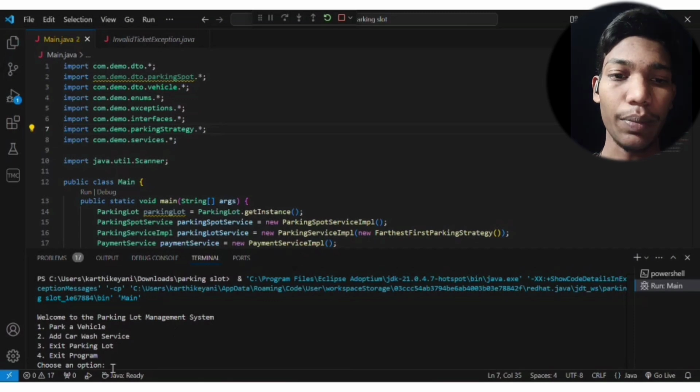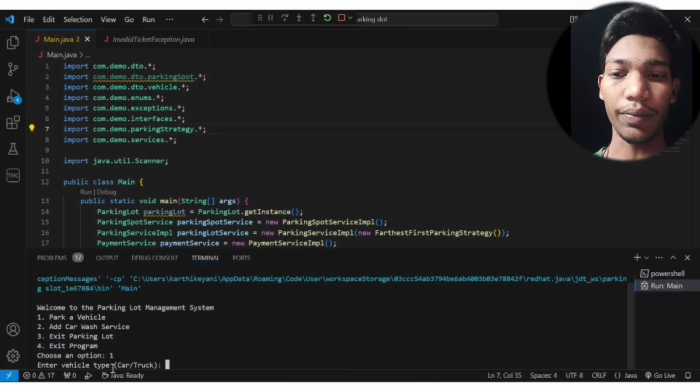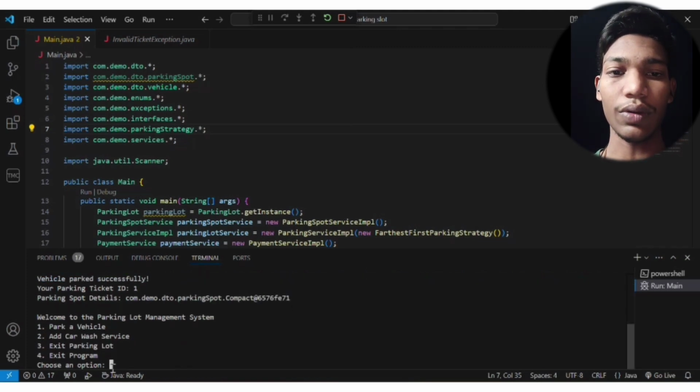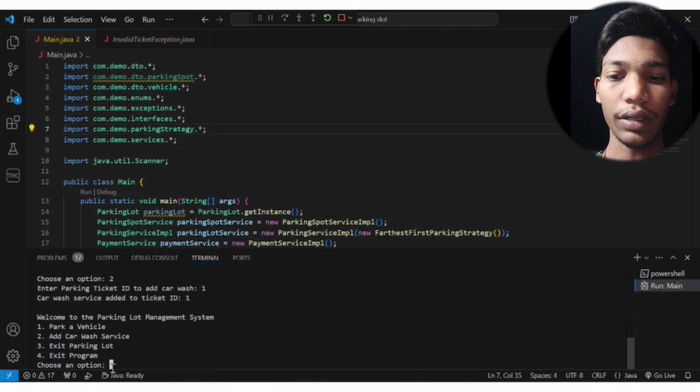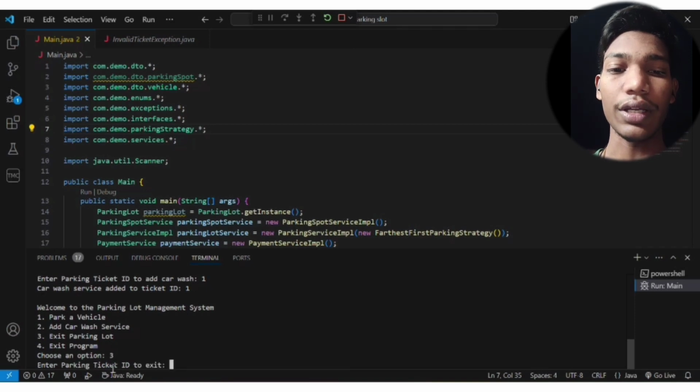See the output for the above implementation. Here we can see we have three options: park a vehicle, add a car wash, and exit from the parking. Now let us enter for parking. It will allocate the parking ID and the spot. Now let us try another option, that is add a car wash. Now we have to enter our car ID and type of the vehicle. It shows that the car wash was successfully added for the car ID.